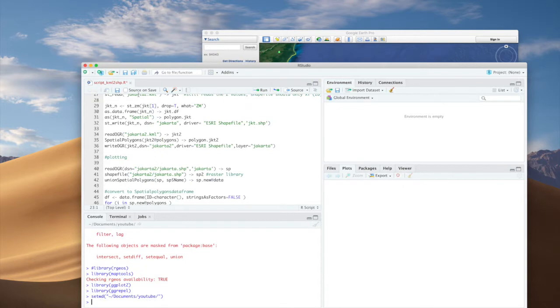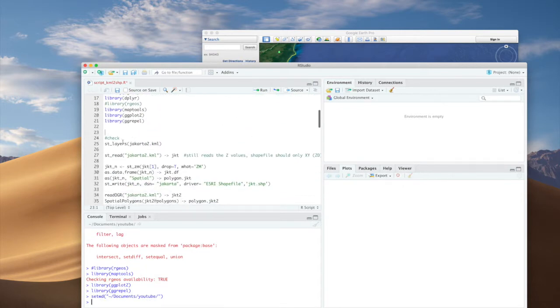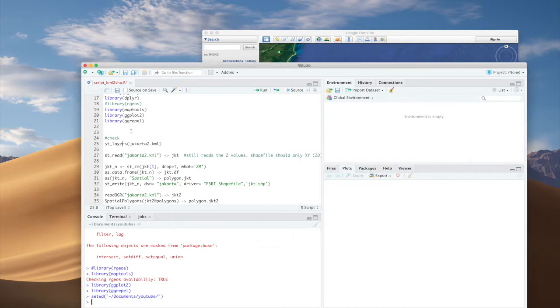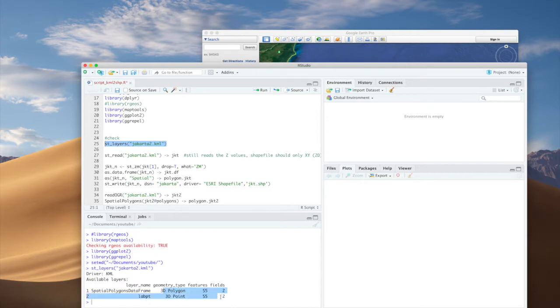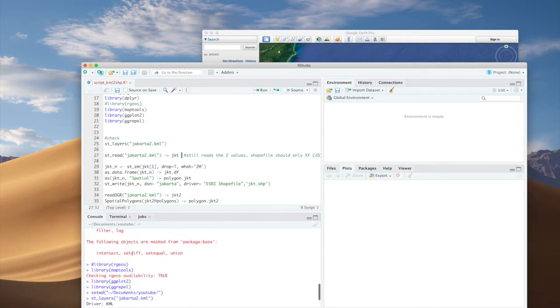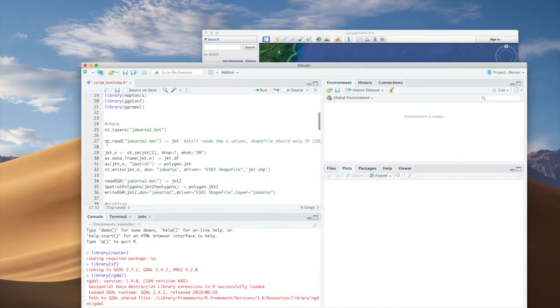Okay, we will set the working directory and then we can start checking the KML file using the st_layers function. And then it shows that our data is actually three-dimensional polygons. I will explain about this later.